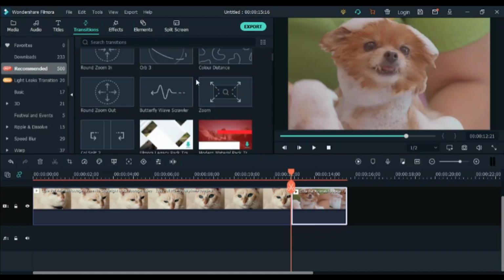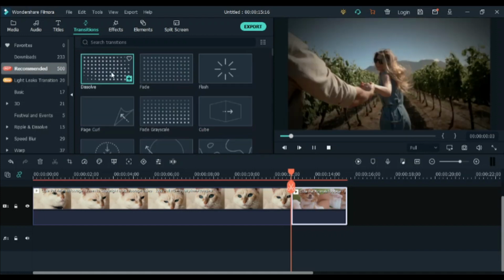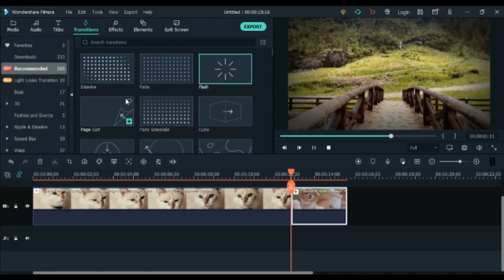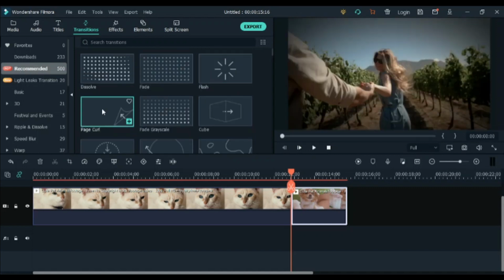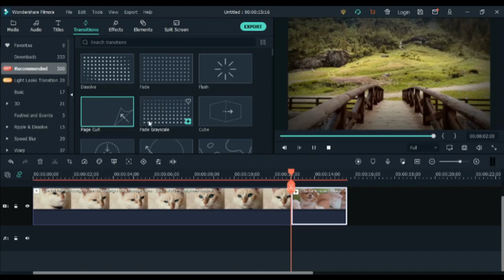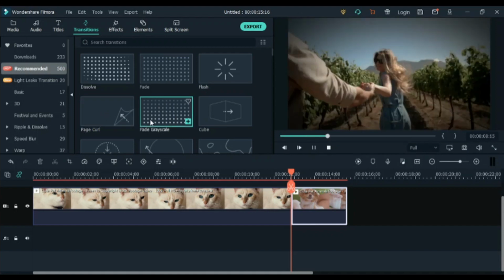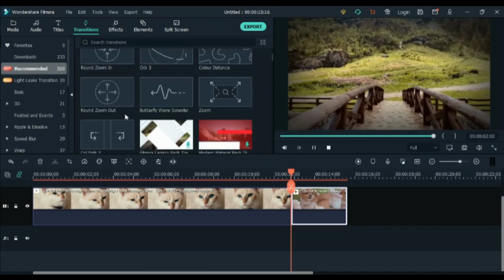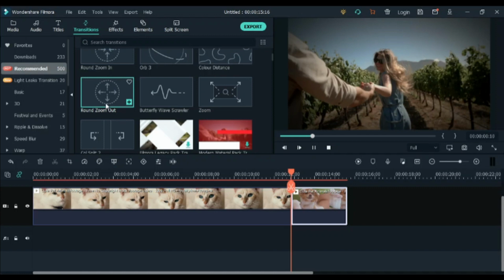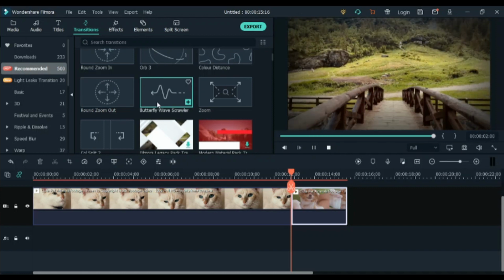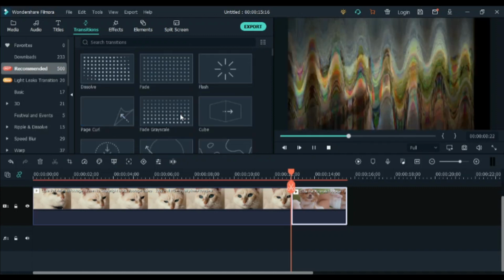Okay, so let's say, for example, ito, ayan, ganun yung transition niya, yung dissolve, and then yung fade. Ganyan, yung flash. Page curl. Ganun. Fade grayscale. Cube. Round, zoom out, and so on. Pwede nyo i-try yan lahat, guys.